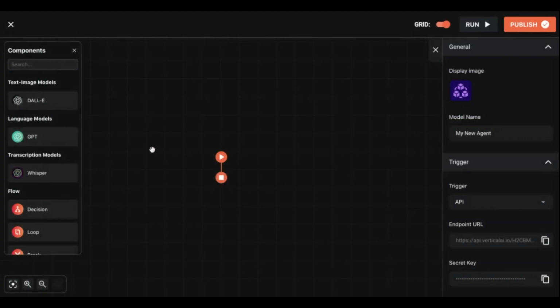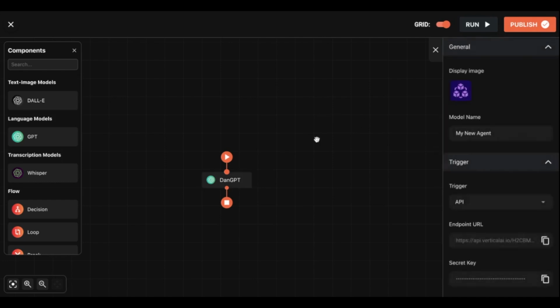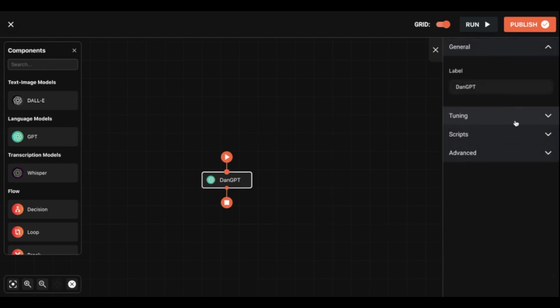Your agent is going to be powered by, let's say, we're going to keep it very simple for this first demonstration, a single GPT engine. And we're going to call this, you know what, we're going to have some fun. We're going to call it DanGPT, right? So now, what's the next step? You have a few options, tuning, scripts, and advanced, right? We're going to keep this very simple. So we're going to go to tuning.